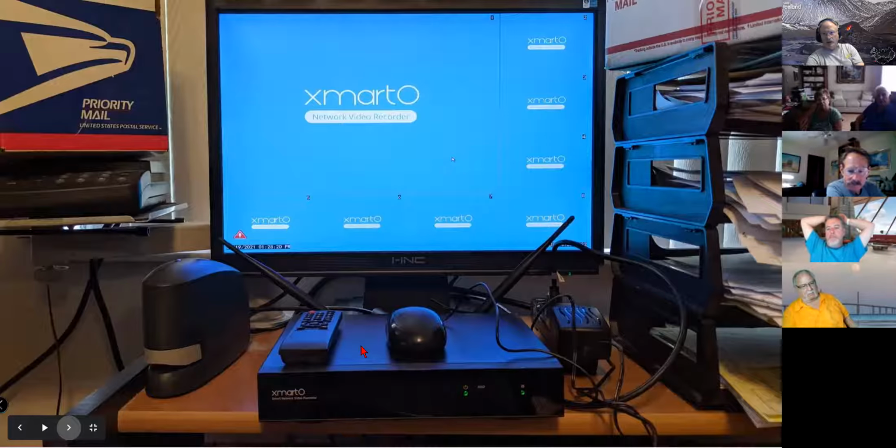If you have more than one camera, then each of them come with their own cloud ID. It's a barcode that's on the base of the camera. And once it's connected to your Wi-Fi and you've set up an account on Xmarto, if you put the cloud ID in, it'll find the camera and put it on your account.